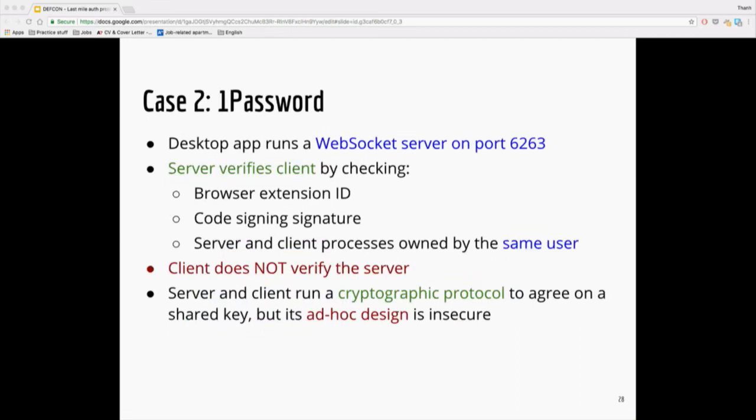1Password is another popular password manager. This is more interesting because the developer tried to protect the IPC channel, but it's not good enough. The 1Password app runs a WebSocket server on port 6263 and waits for connections from the browser extension. When the server gets a connection, it verifies the client very carefully. It checks the browser extension ID in the header of each request. It also checks the code signing signature of the client process to make sure that it is a known browser. And most importantly, the server checks whether the server and client processes are owned by the same user. This check prevents the MITMA attacker from impersonating the client, as in the case of RoboForm.